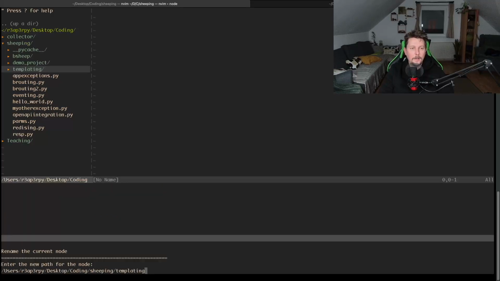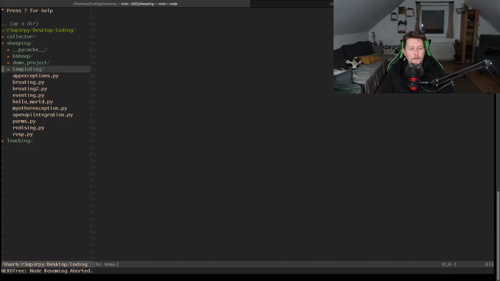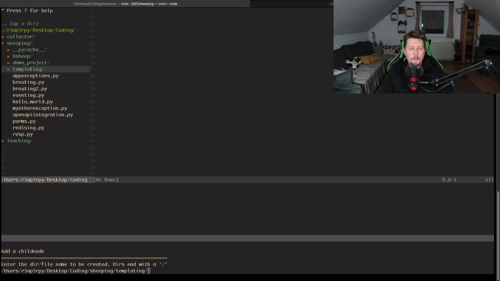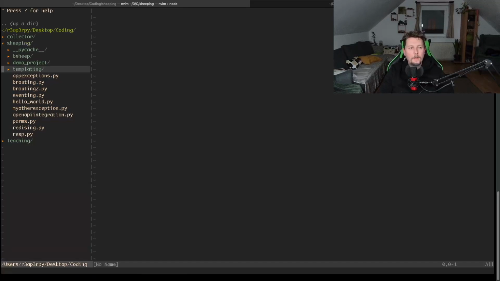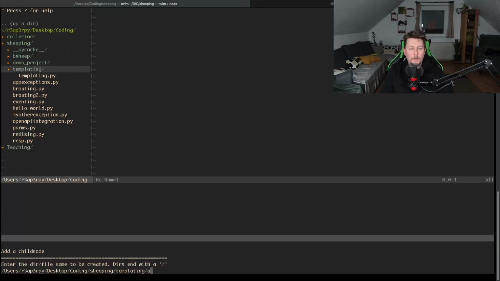So basically let's call this, enter new path for the node. So add the child node templating.py. All right, so inside this folder we will have the templating.py, and inside that folder we have to create another folder, which is going to be called app.